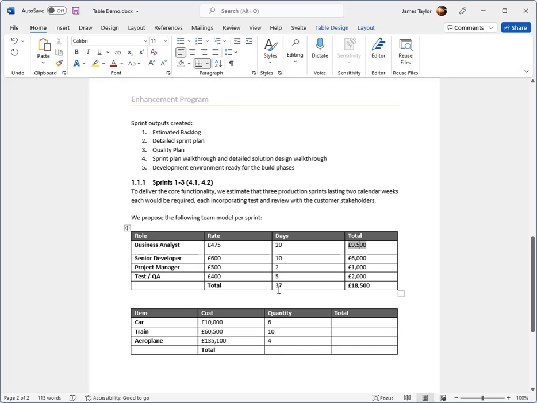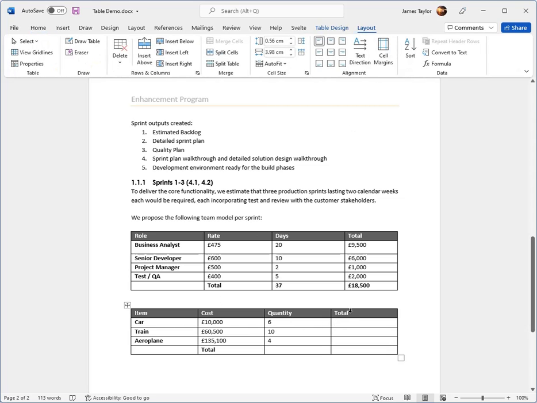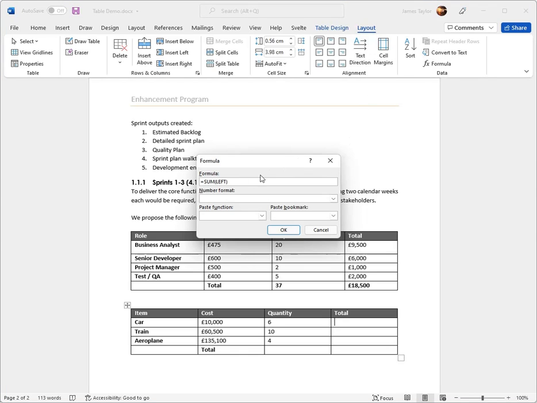So how did I build this? I've got a partly created table at the bottom here. So I'm going to first off put my total in for my car row. I'm going to go up to the layout ribbon while I'm in the table. So this is the table layout. I'm going to click formula.